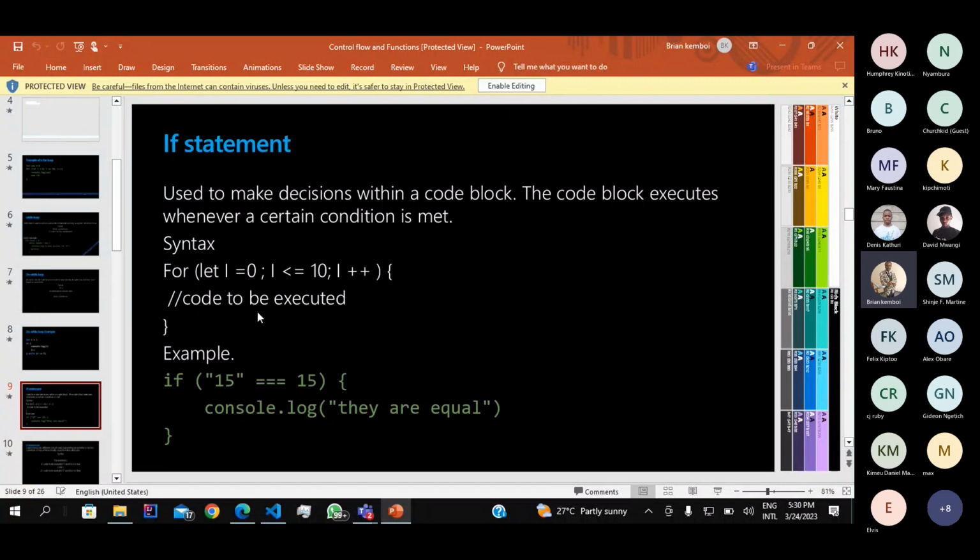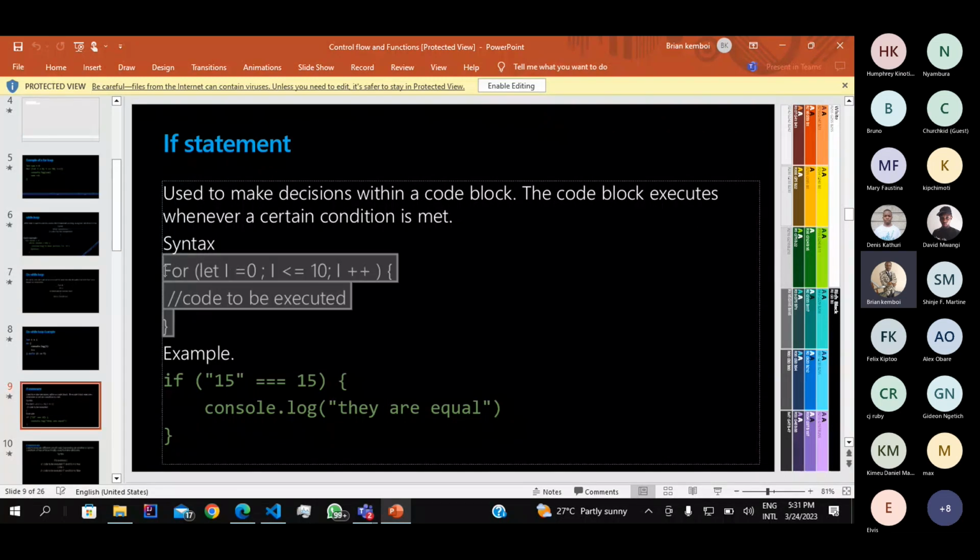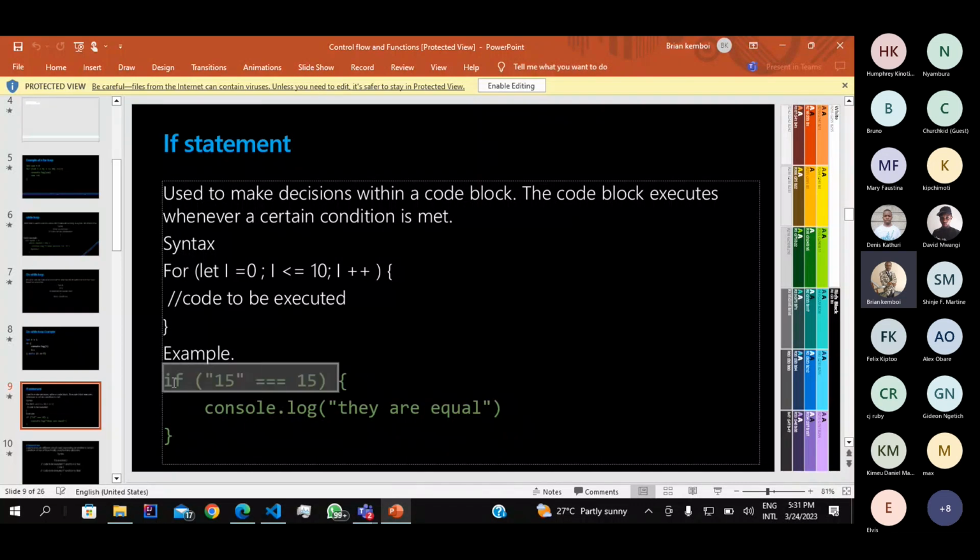So here's the syntax. The syntax is always the same, like the for loop. I think I gave the wrong one earlier; this is not the syntax of an if statement. I'm sorry, my apologies for that. So it will always have an if keyword, and inside the parentheses we always have the condition. Once the condition is true, we expect it to run what is inside.